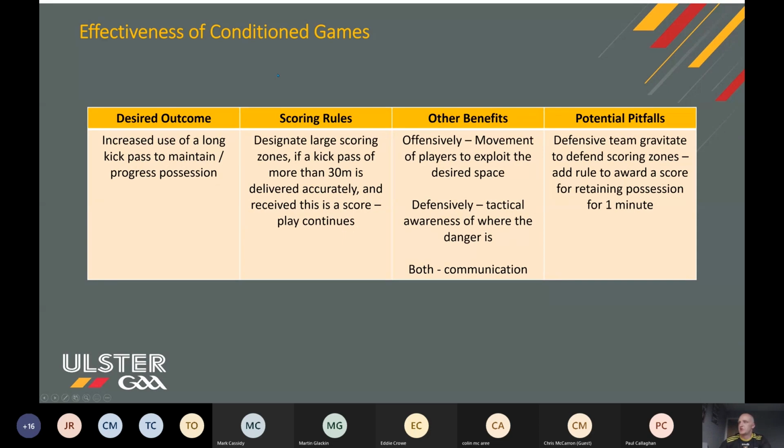To move on to scoring rules, so I already alluded to this one too, the use of a long kick pass. So we want to start using more long kick passing to maintain and progress possession. Now, the example I already talked about was where we just have a game and a 30-yard kick pass, or a 30-meter kick pass, gets us a score. So something else you can do, you could actually put within a pitch large scoring zones, if you want to call them that. So it could be a full match again, but you might actually have large scoring zones. It might be something as simple as inside the 45 if we're playing a game.